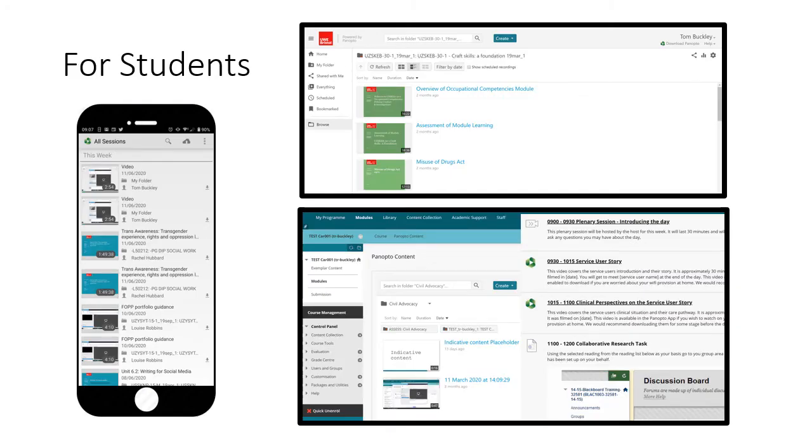How would the students be able to see this? Well, they actually have an app. I don't know how many of them use it. I haven't got any stats on that. But it appears like this on a mobile phone.